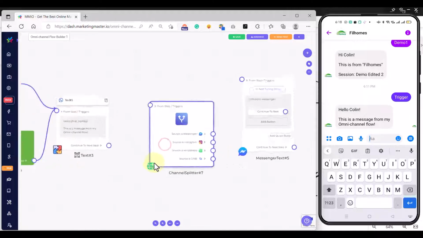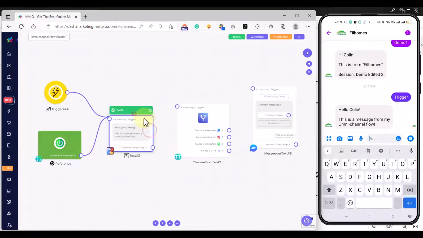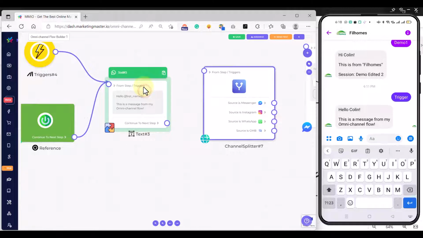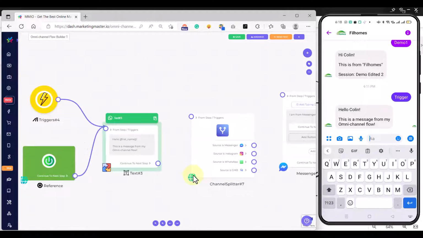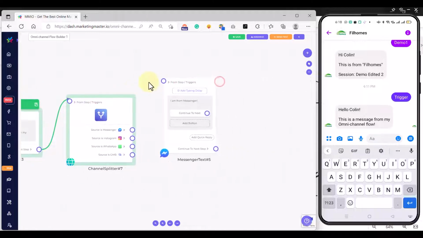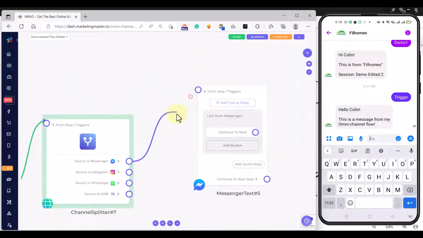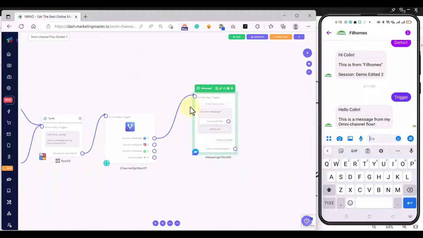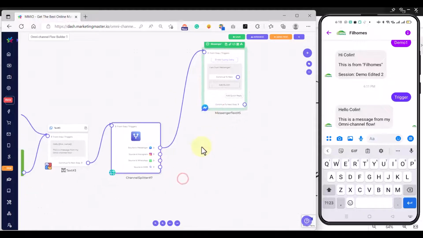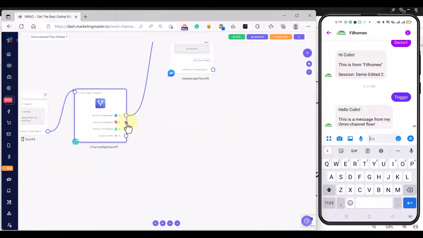The channel splitter is an omni-channel utility type of message. Since this is an omni-channel utility and this is also an omni-channel utility, we can connect this without a problem. Okay, great. Now, how do we connect Messenger here? There is a Messenger connection here, which you can connect to channel-specific messages. In this case, we are connecting to Messenger. And as you can see, it connected without a problem. Now, that's how you connect cross-channel message threads.